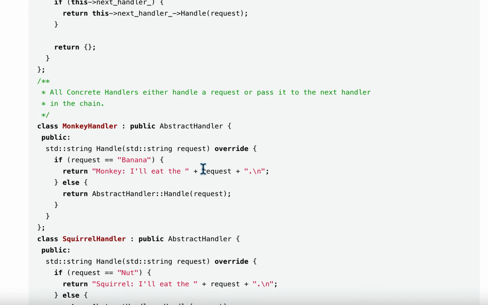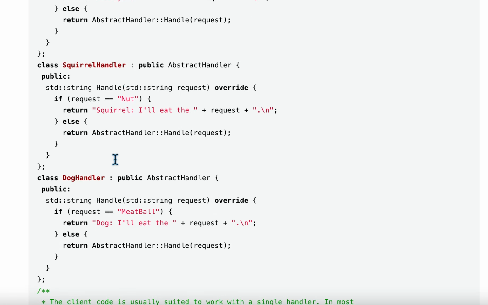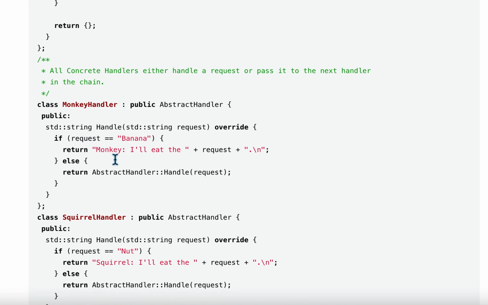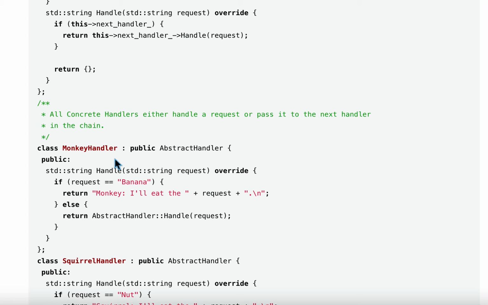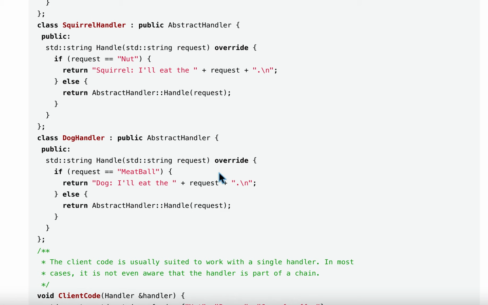Then we have the concrete handlers, the monkey handler, squirrel handler, and dog handler. All of them inherit from the abstract handler. Each of these handlers can either handle a request or pass it to the next handler in the chain. For example, in the dog handler, the logic involves checking if the dog is interested in eating a meatball or if it should pass the request to the next handler.